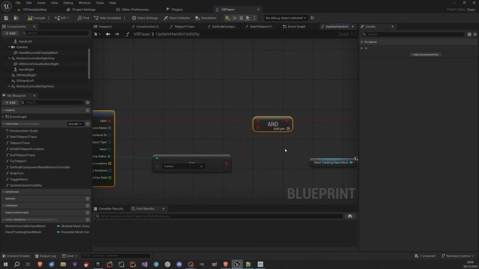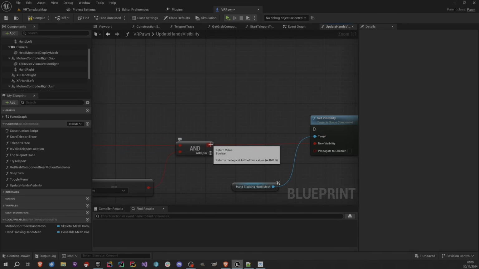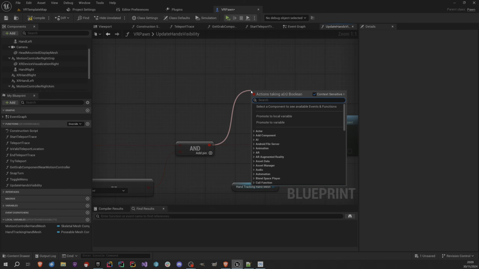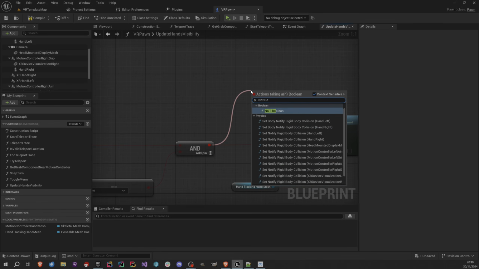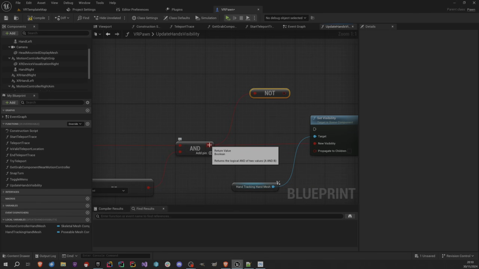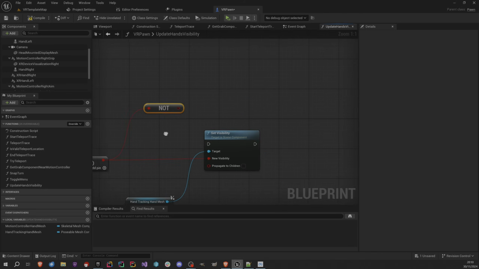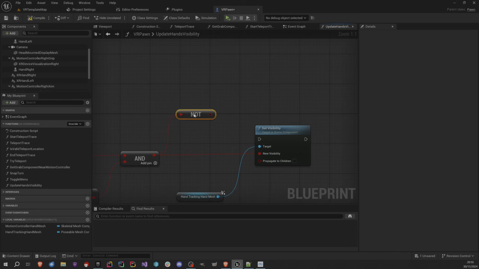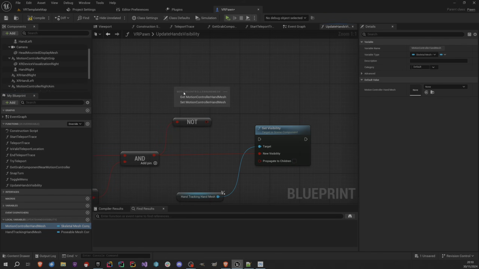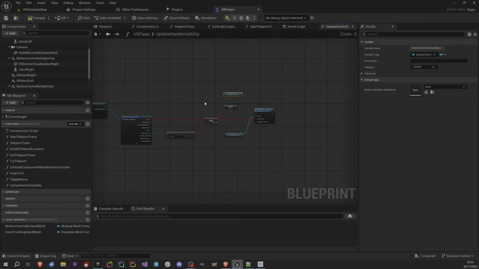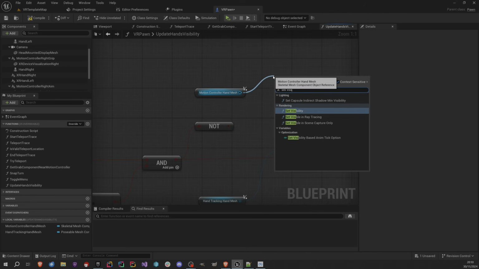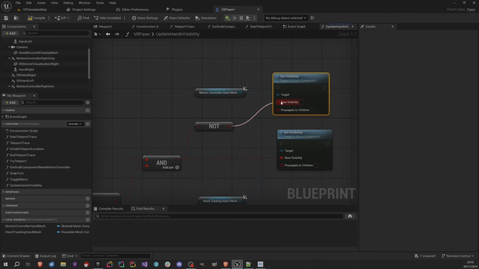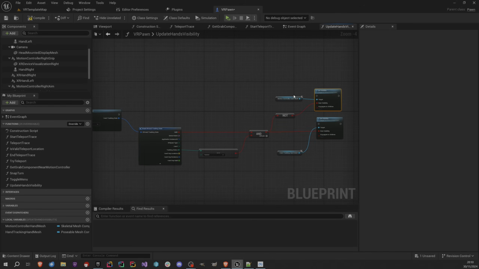Okay, that's it. Then for the other one, I'm gonna drag another one. We want to use a not Boolean. Type not Boolean; if it's true, it's going to make it false. If it's false, it's going to make it true. Because what we want to do is have the motion controller. Basically, let's go back here. Let's set the visibility for this one first. Then I will explain what happens.